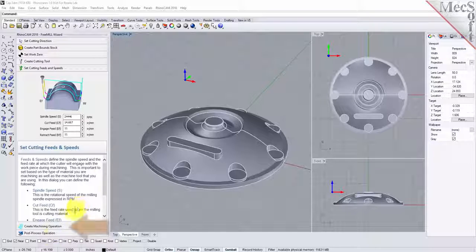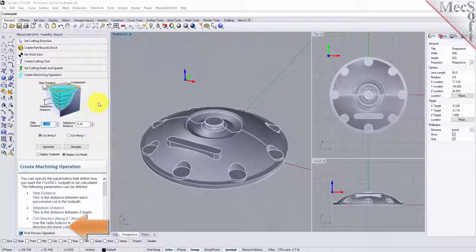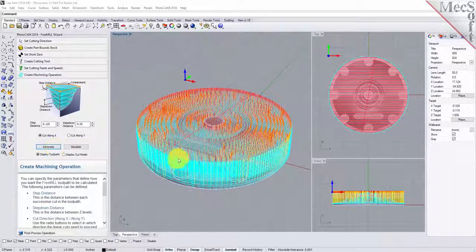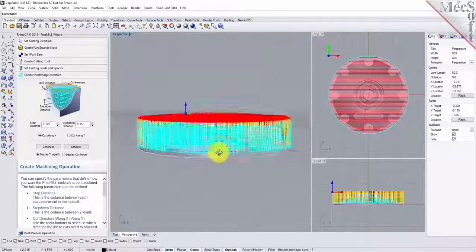Now we're ready to cut our toolpath. With the Create Machining Operation tab selected, we see that FreeMILL supports the most commonly used toolpath, called parallel finishing. Parallel finishing cuts across the face of the part, each pass being separated from the next by a step-over distance, and each Z level separated by a step-down distance. We'll set the step-over to 0.125, the step-down to 0.25, and for the cut direction, we'll select along X. Now we'll pick Generate to see our toolpath displayed in the graphic screen, and there it is.